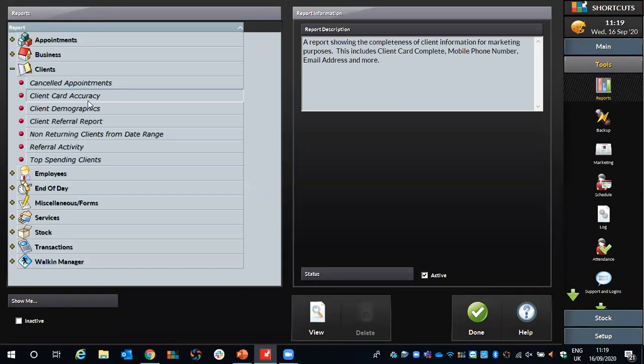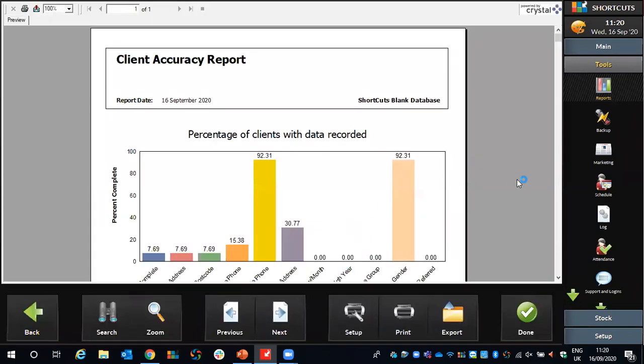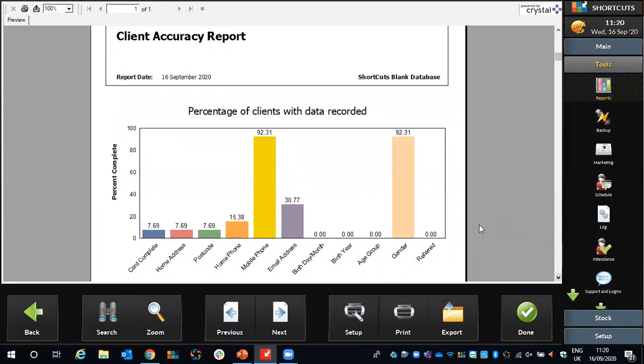Now it could be, if the card is complete, it could be that you've taken a mobile number or an email address or so forth. Down the bottom of the screen, what we're going to do is we're going to click the View button. Now, as we look at this, we can see the percentage of our clients with data recorded. On the left-hand side of our bar chart, we've got the percentages, so 100, 80, 60, and so forth. And down the bottom, we have the card fields, such as the home address, the postcode, the home phone, the mobile number, the email address, and so forth.